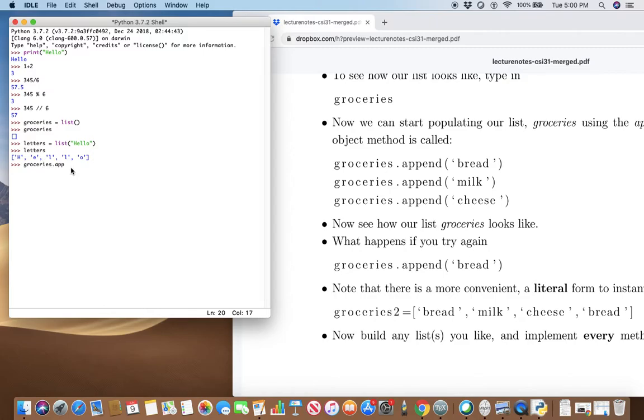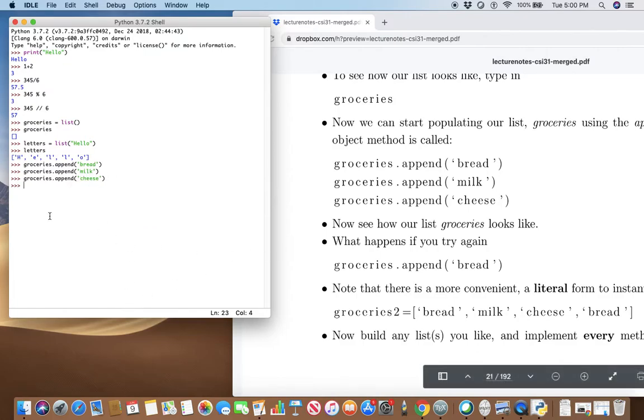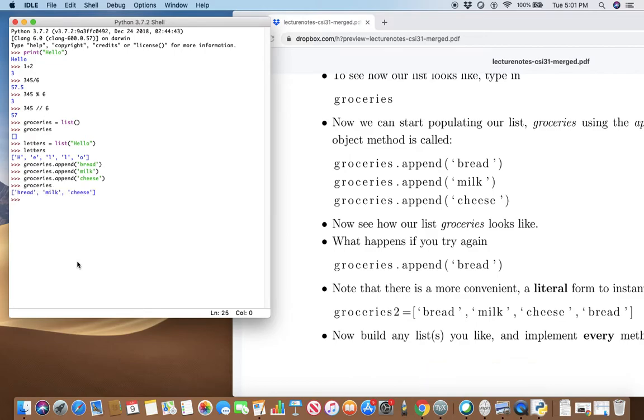Groceries dot append bread. All right. Groceries dot append milk. Groceries dot append cheese. Okay, now let's look at groceries once again. We have populated our empty list with 3 things.